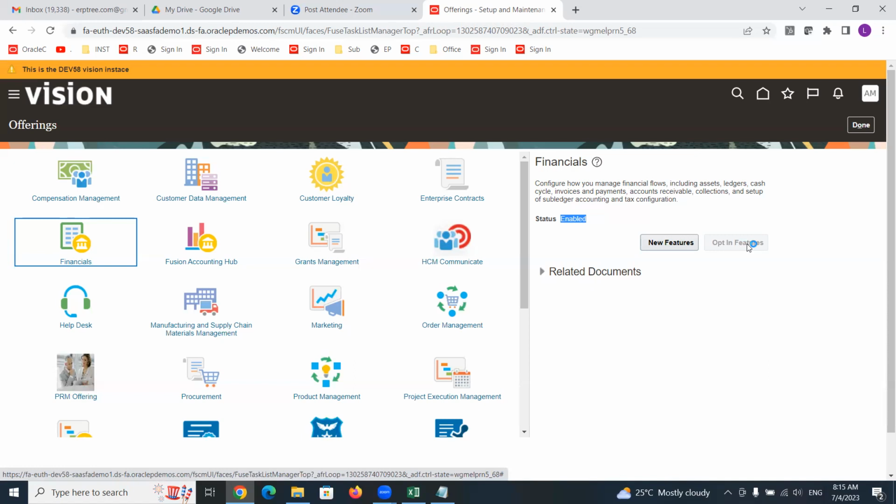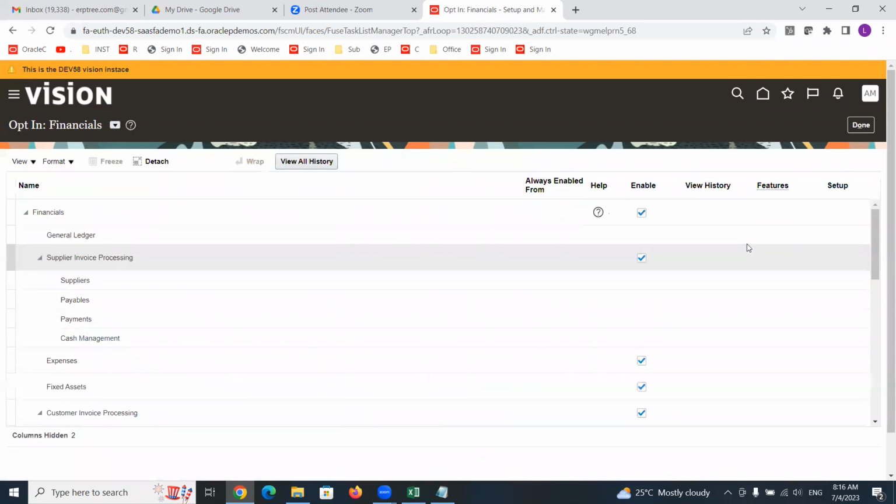Just wait for a moment. It will take us to the financial offering, the definition, how Oracle is providing. So you can enable the financials offering. Inside of the financials offering, you can enable the different options and sub options that are available. If you enable the offerings and options, you can select those into your implementation project.